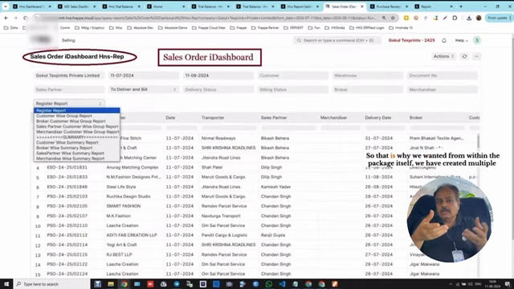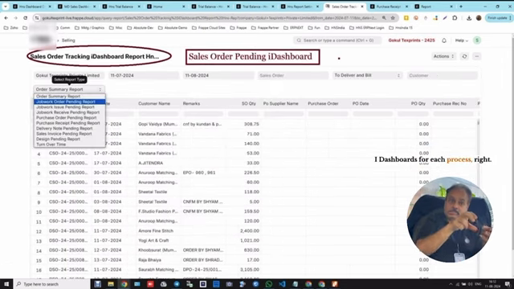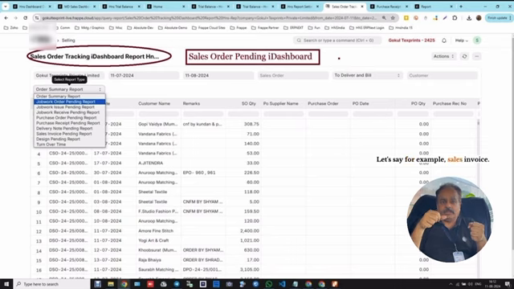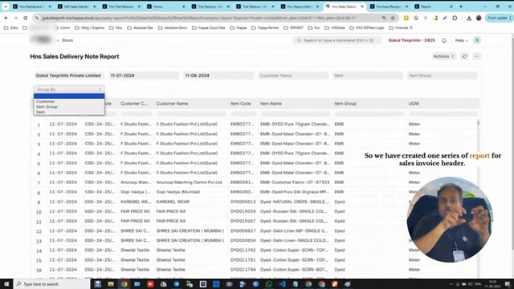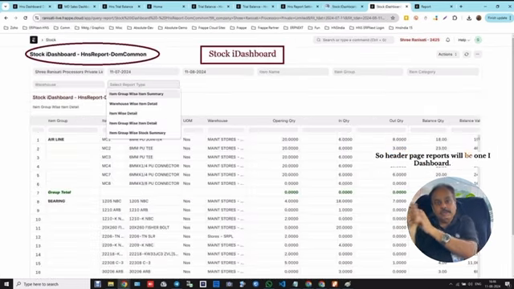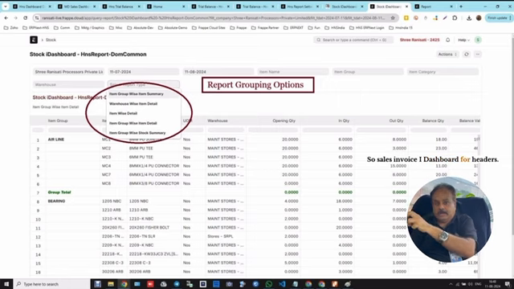So that is why we wanted, from within the package itself, to create multiple iDashboards for each process, right? Let's say, for example, sales invoice. We have created one series of reports for the sales invoice header. So header-based reports will be one iDashboard: the sales invoice iDashboard for headers.